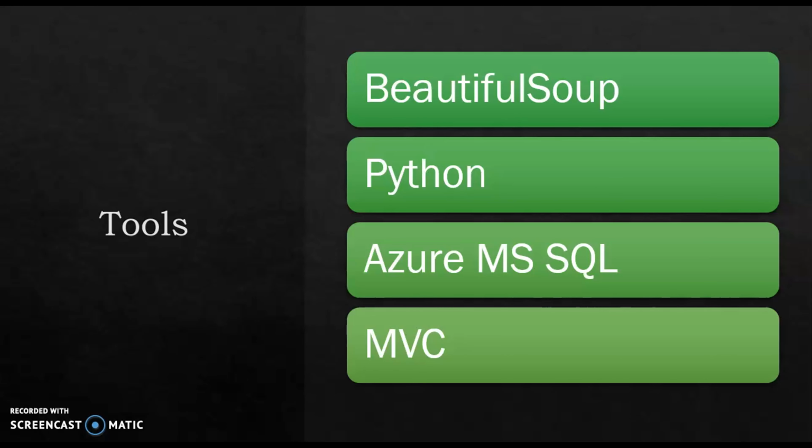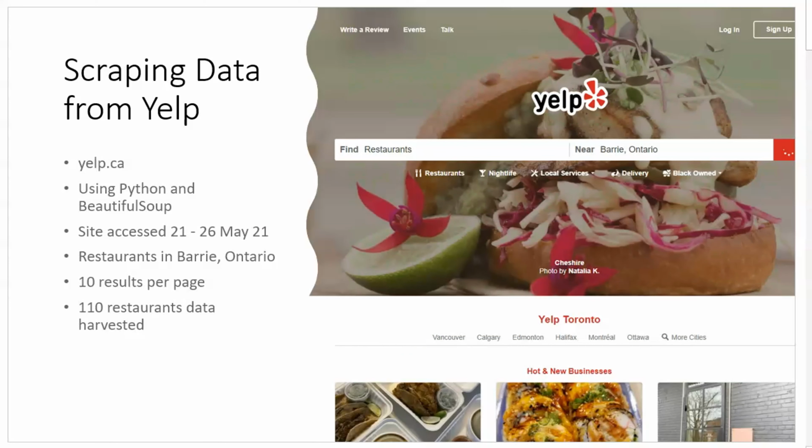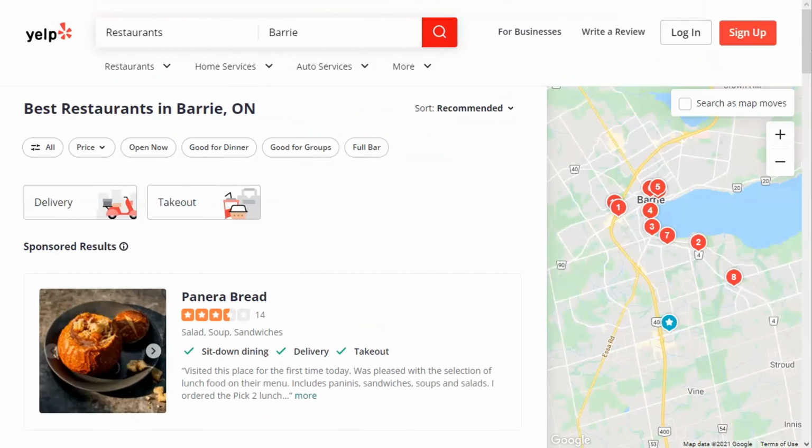The next part is web scraping. It will be explained by Emeka Thompson. In this section, we are going to demonstrate how we scraped data from Yelp.ca using Python and Beautiful Soup. First, let's go to the Yelp site and search for restaurants. Next, we want to inspect the website and copy the URLs.